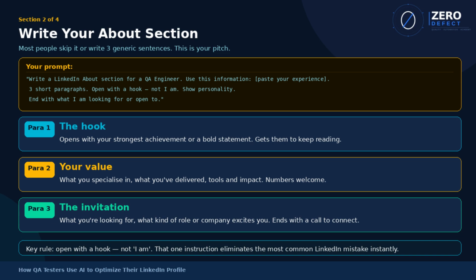The key instruction is open with a hook, not I am. That one rule eliminates the most common mistake on LinkedIn instantly. What you get is a section that sounds like a real person, not a job application.